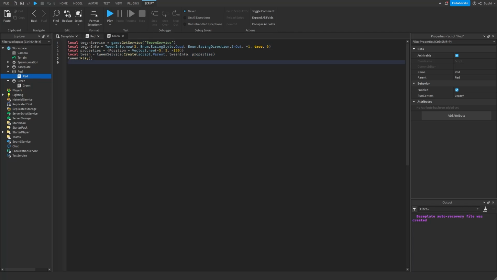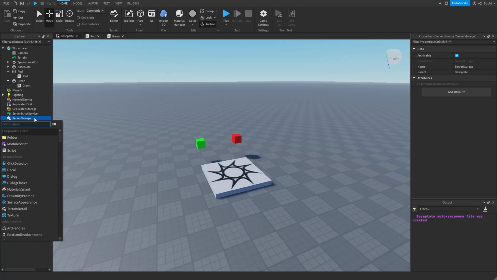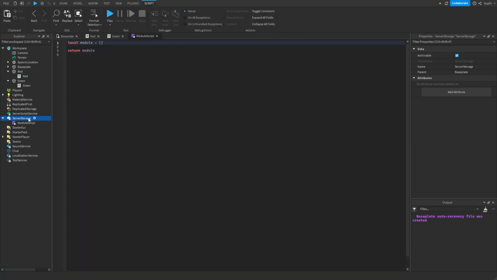Now in the green script, what I want to do is replace the tween service with a module that's going to emulate the tween service. So to do this, first inside of server storage, I'm going to create a module script, and I'm going to name this module script local tween.